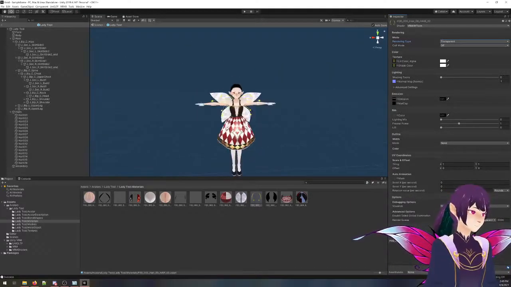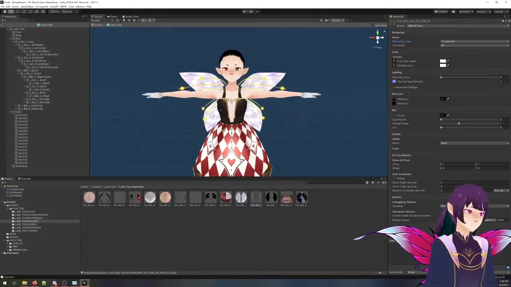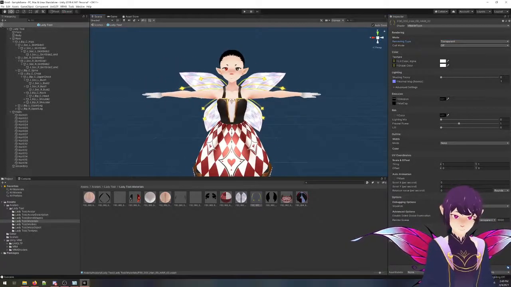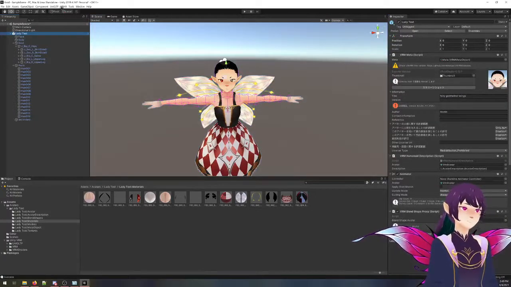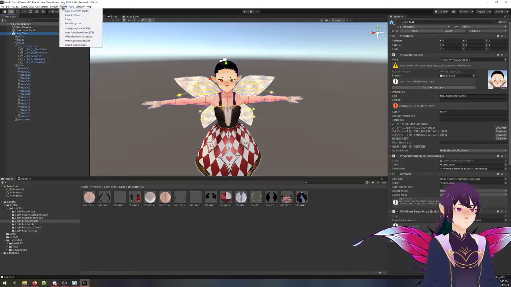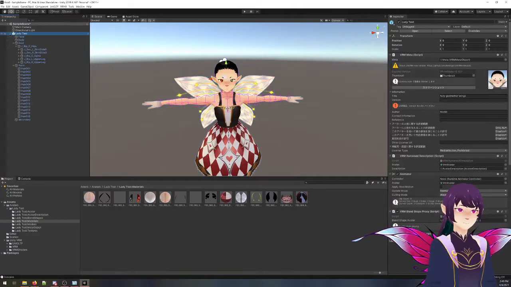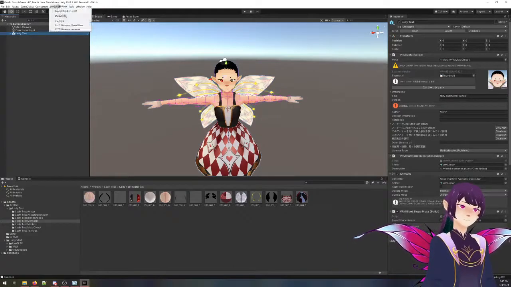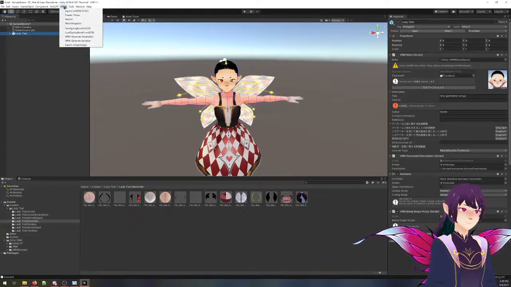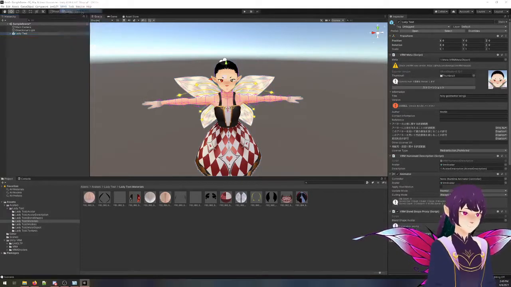But yeah, we just want to do that. And now our model is complete and everything is where it should be. Or at least it should be like that. If you want to double check, all you have to do is go back up to here where it says VRM 0, and then make sure you're back in the scene and not in your prefab. Select your prefab by clicking on it in this. Go up here and you can export UniVRM.